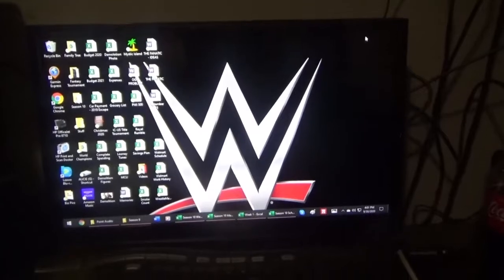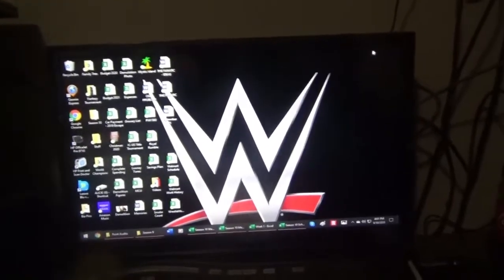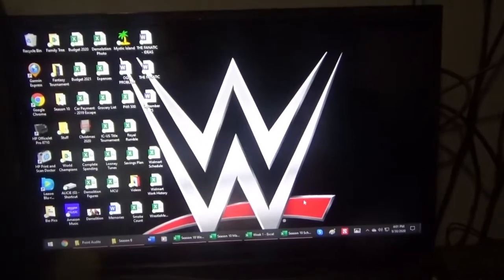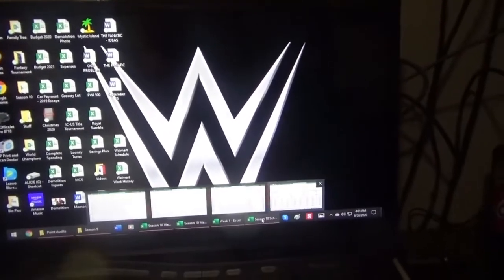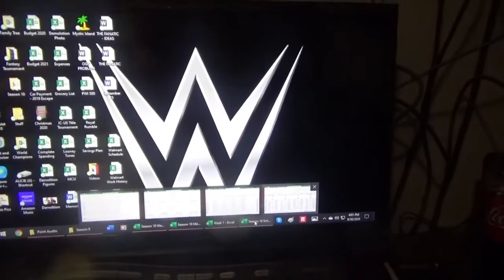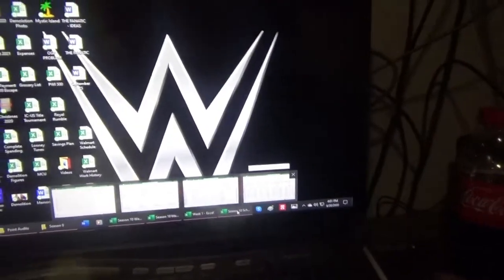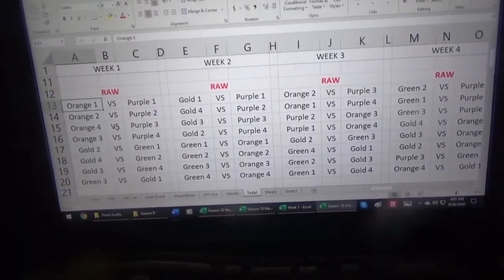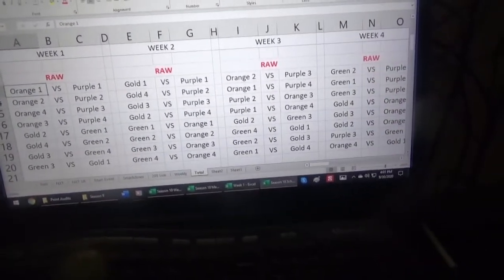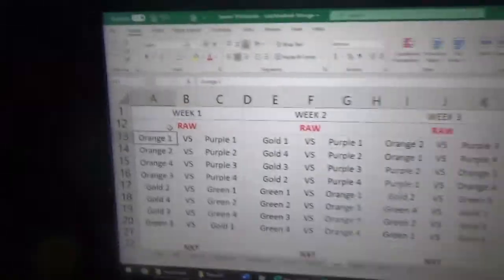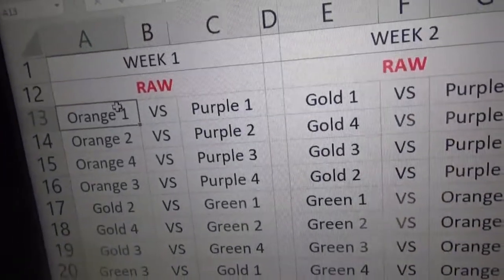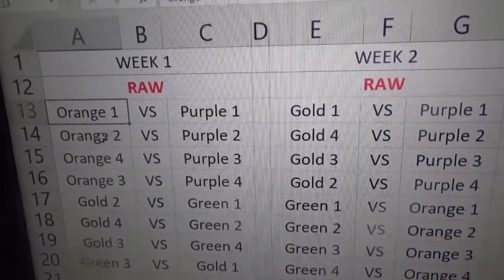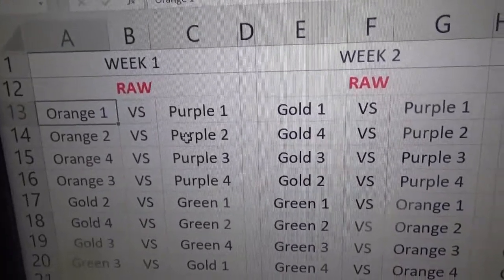Alright, here we are at my computer again. And the first thing I'm going to show you is how we determine the schedule, how we figure out who is facing who during a particular show, during a particular week. Alright, so we go to the schedule page. You can see right here on week 1, on Raw, Team Orange 1 is facing Team Purple 1. Team Orange 2 is facing Team Purple 2.